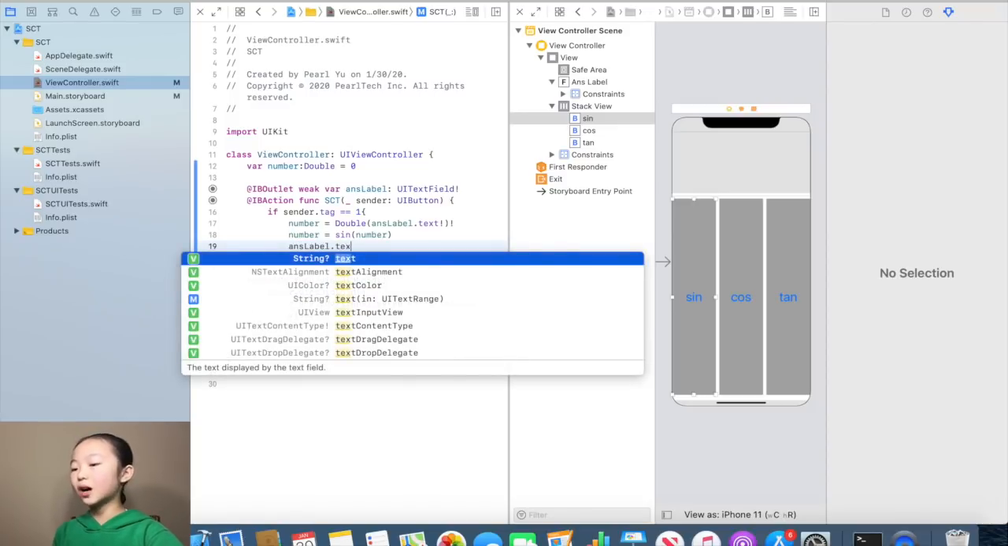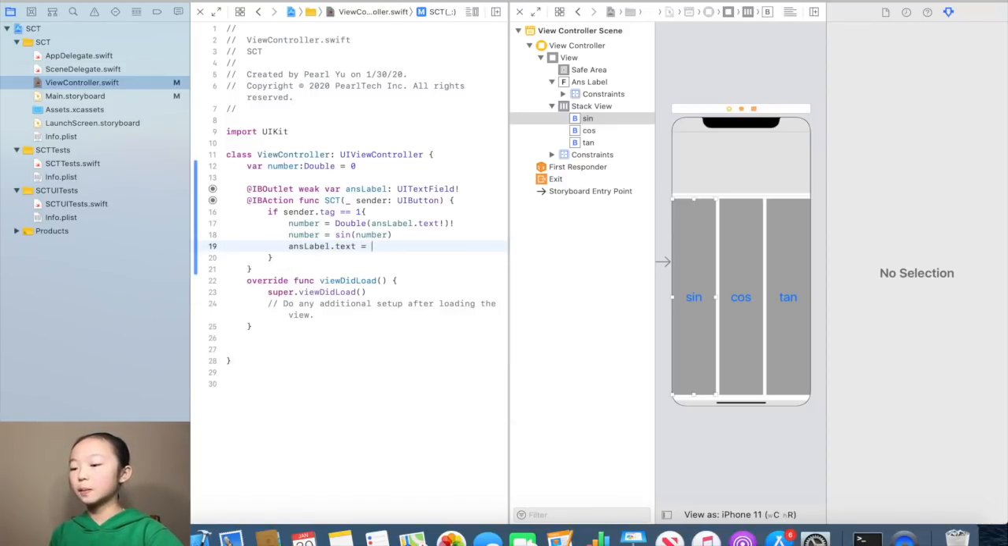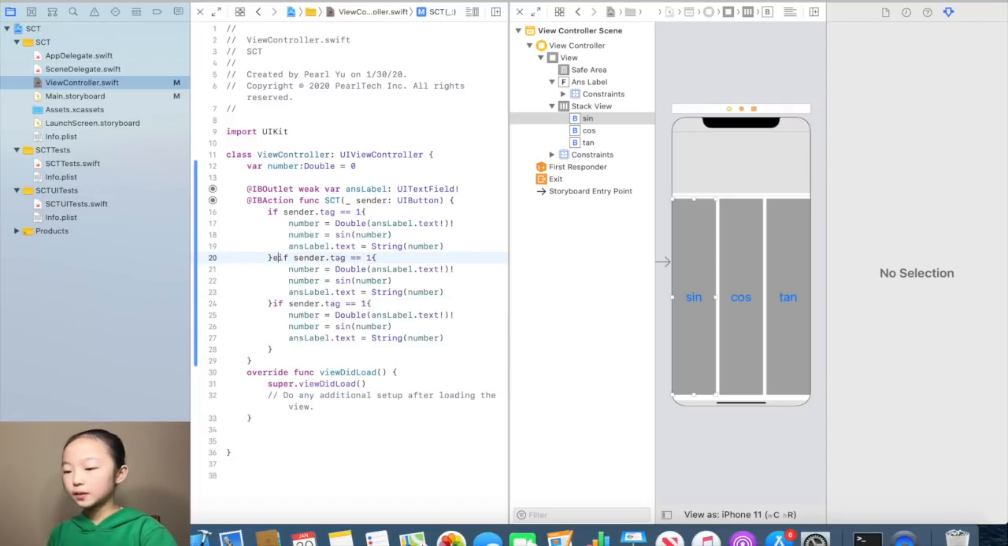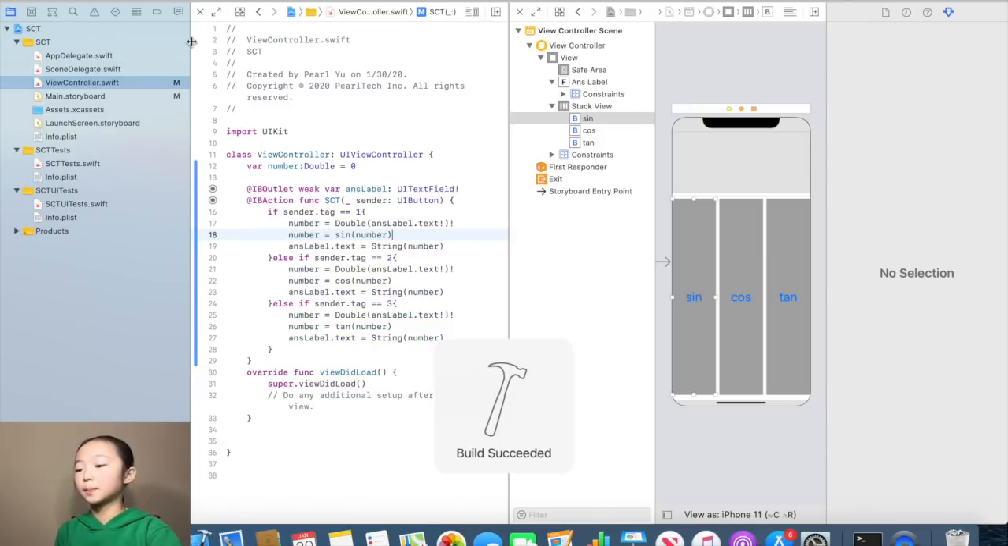So ansLabel.text equals String parentheses number inside. So now we'll just have to copy this and change a few little things. So copy it two times, and we'll change the if statements to else if statements, and we'll set the tag differently. Just a few little things. And after we've done this, we can run it. So now it should work.